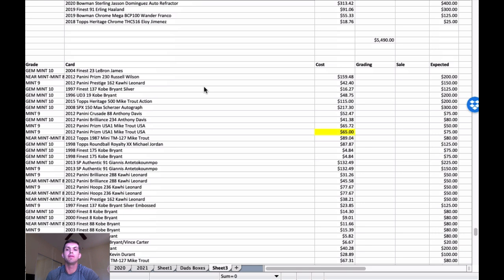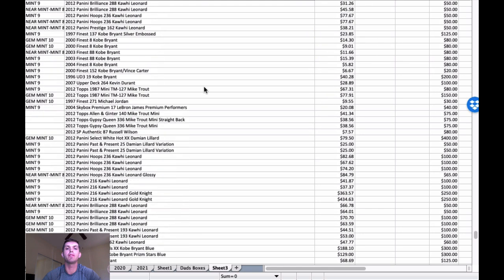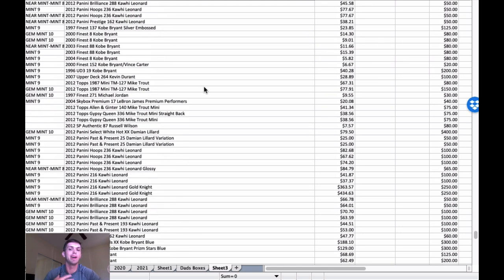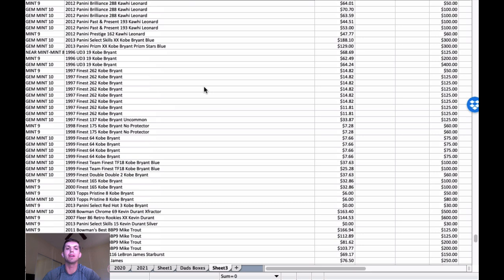So if a value is filled out in the expected column, that's basically a receivable. If it is filled out in the sale column, that means I've sold that card, and that is the sale after fees. I do not log any of the fees. Again, I do all this stuff through consignment, so I just log the number of what the card sold for after fees, because I'm not paying the fees. It's already being deducted out.